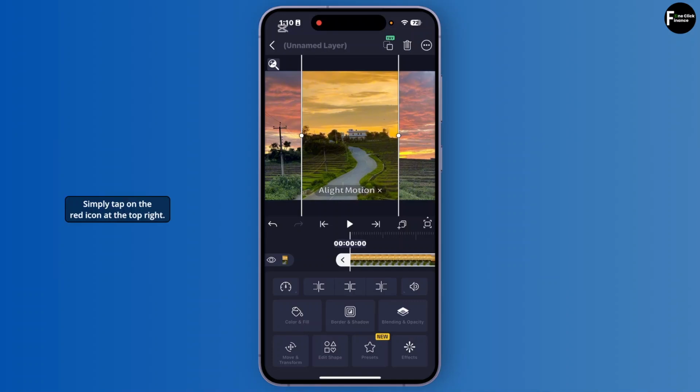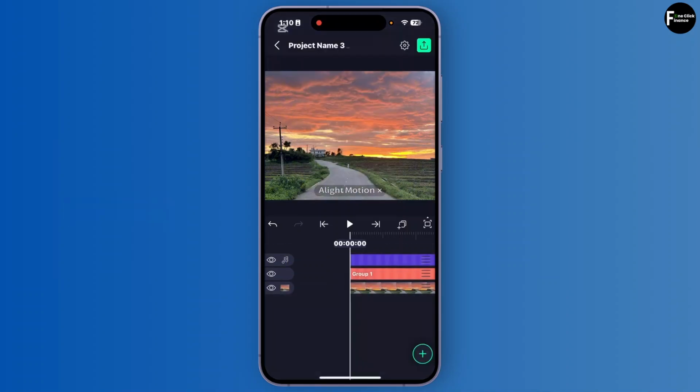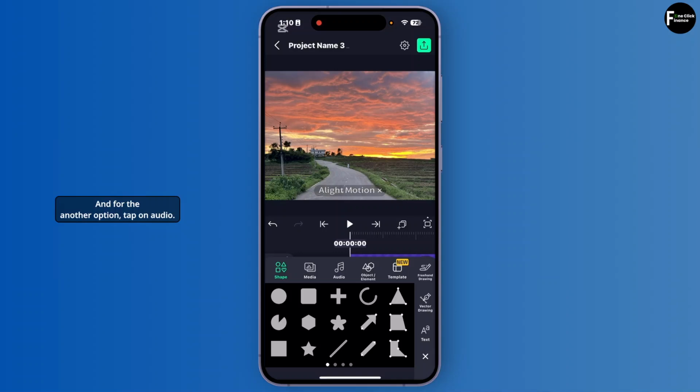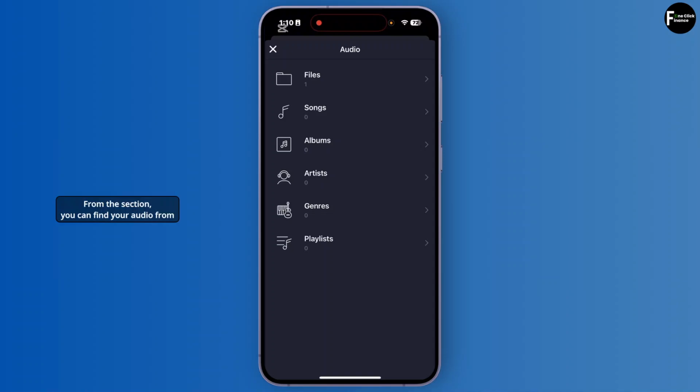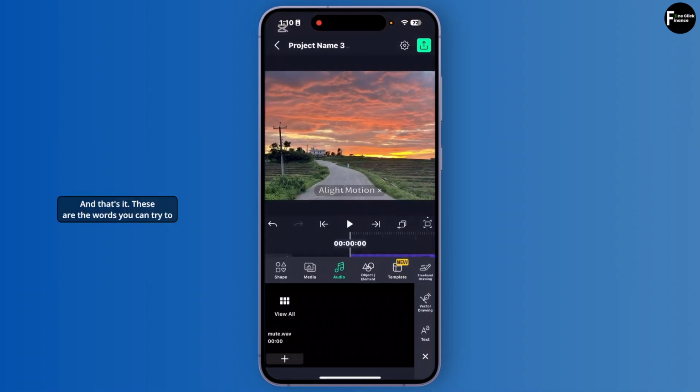Simply tap on the delete icon at the top right, and for the other option, tap on audio, and from here you can simply go to the option View All. From the section you can find your audio from your files, songs or any albums. And that's it. These are the ways you can try to add or import music in Alight Motion.